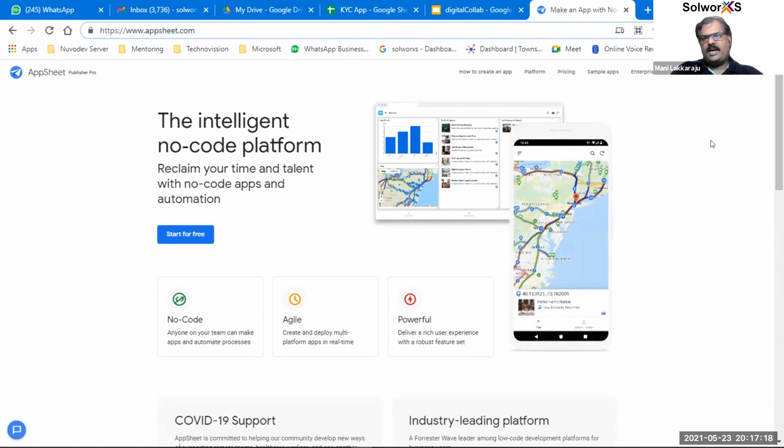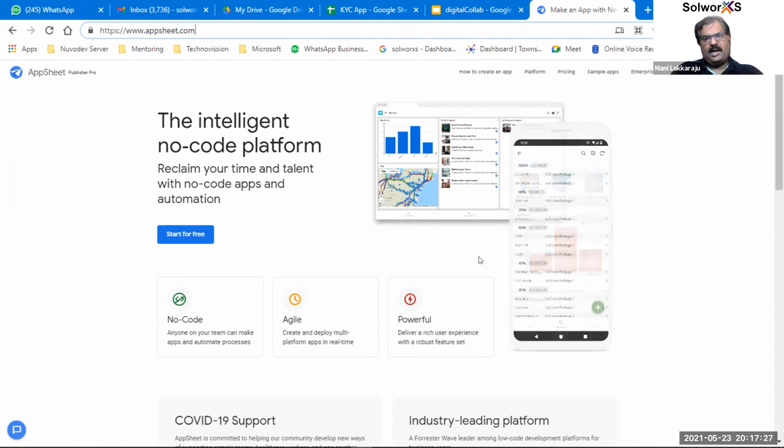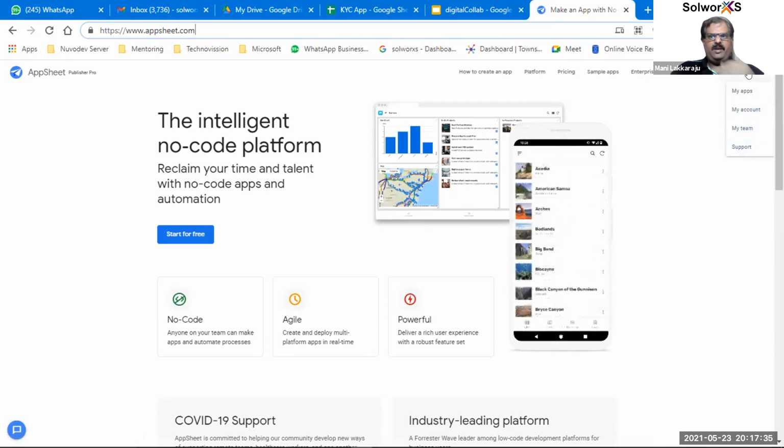Since I'm already registered, it is not asking me to create the Gmail and connect with it or any email. I've already done that. So it shows that I'm connected. It shows my account, my apps, and my team and support. So I'll go straight to my apps, right?